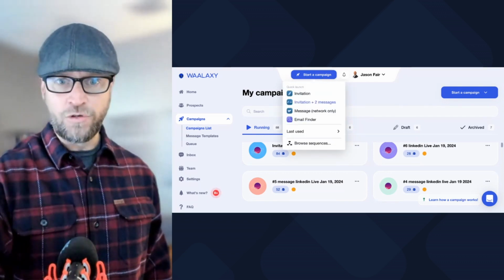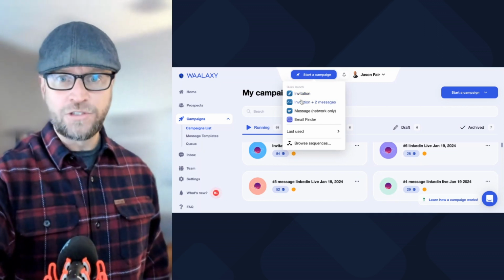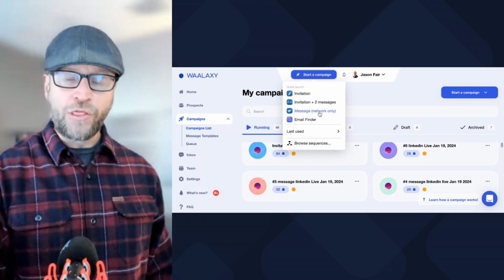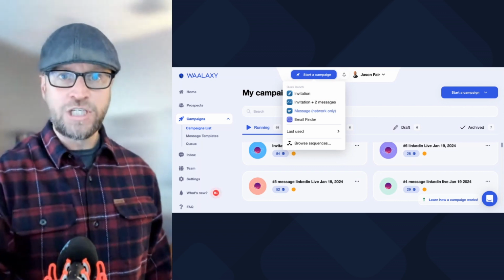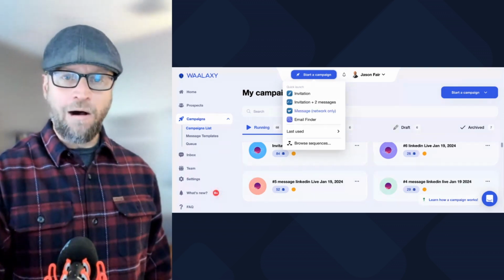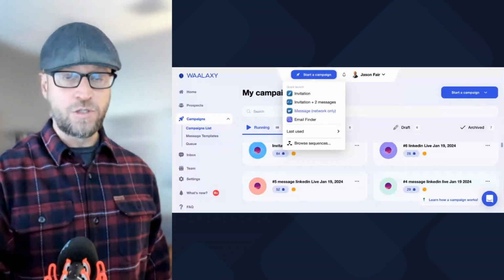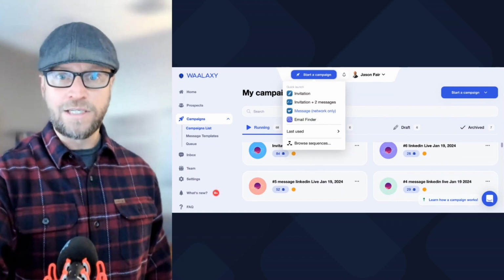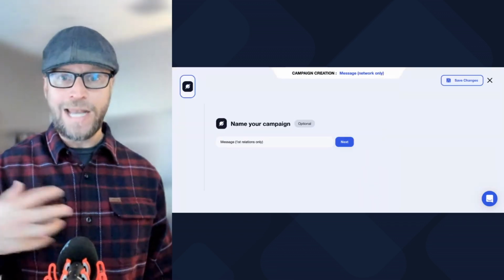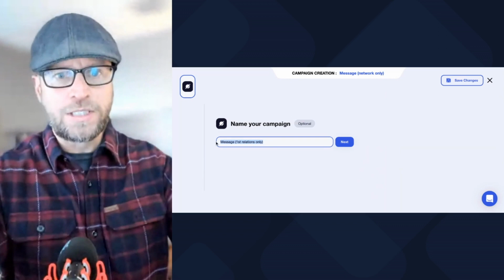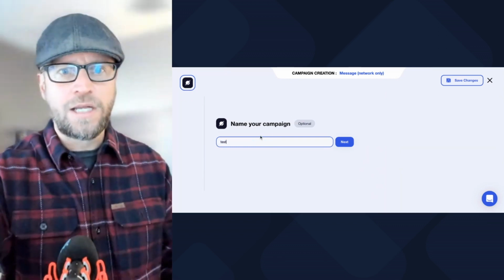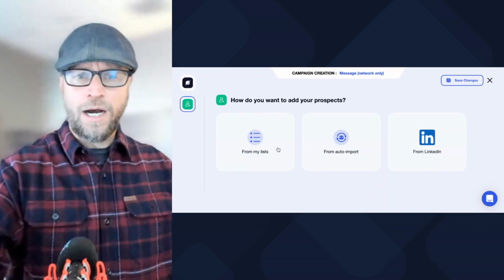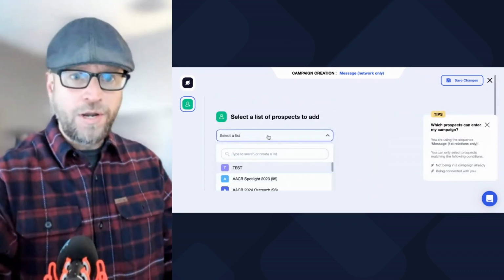So obviously if you're a user in Waalaxy, you know there's one invitation plus two messages. And then the third option here is messaging specifically your network on LinkedIn. This is one of the powerful things that you can do with Waalaxy. So if I just click that, messaging my network, I'm going to set up a quick test here just to showcase how it essentially works. And then once the test goes, I'm going to generate the list that's already in Waalaxy.